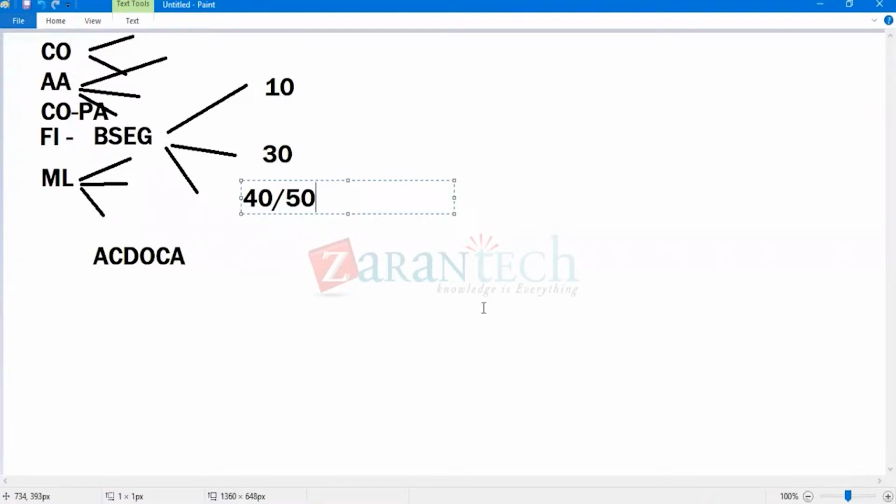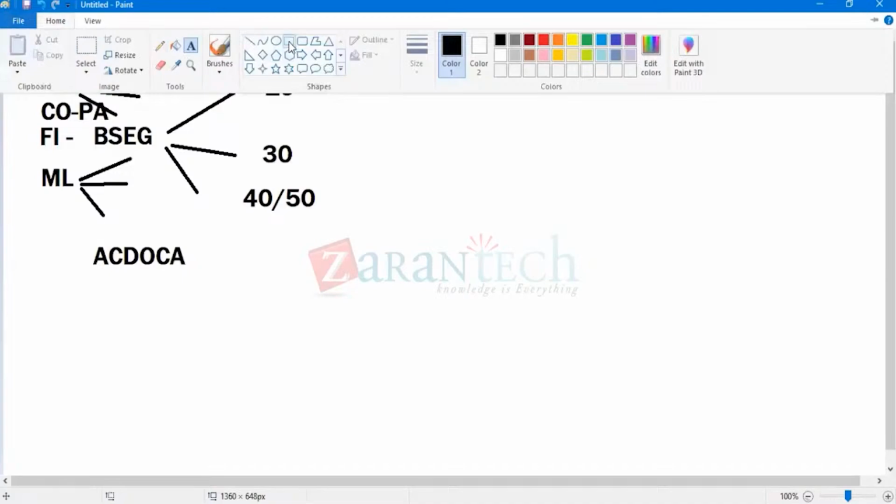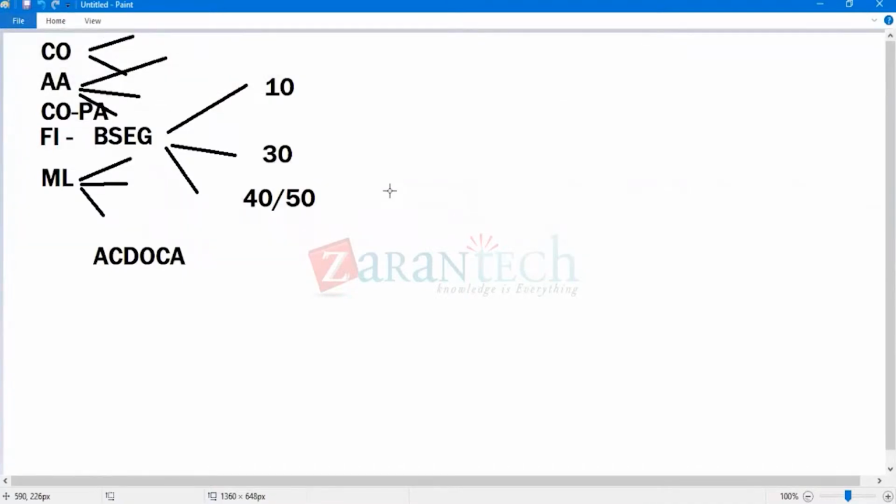So normally we define the currency settings at each and every application level, like controlling, asset accounting, COPA, FI, and material ledger. Now in SAP S4HANA, when you are doing central finance of the master data between SAP ECC and SAP S4HANA, we need to do the currency calculations and the currency settings at the ACDOCA table level. Not at the BSEG, not at the COPA.